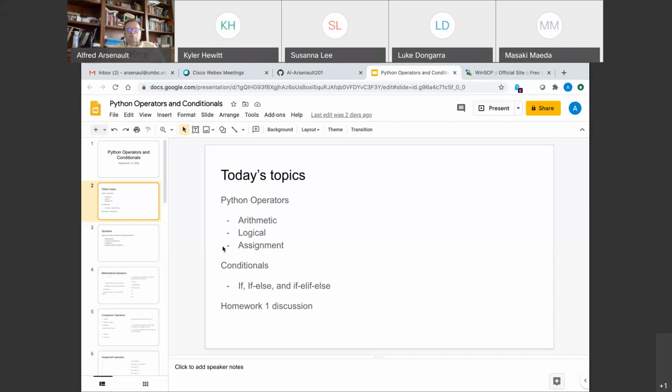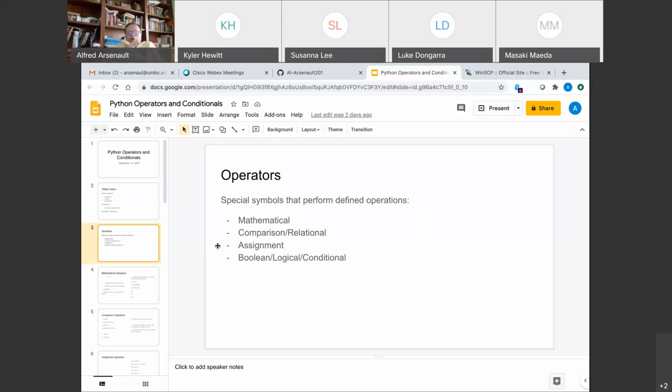Let's move on and get started then. So operators, we talked about these a little bit. I want to go into some more detail. Operators are special symbols that perform defined operations on data and expressions and variables in your Python program. We have four classes of them.